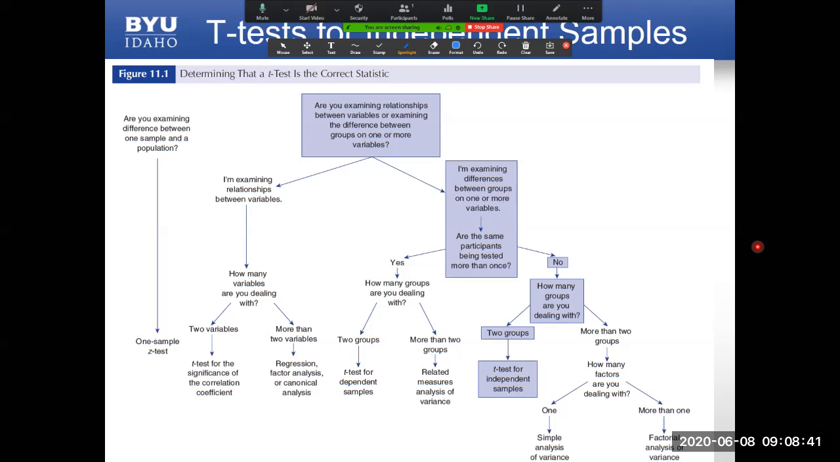Okay, so when should you use a t-test? We can use this little figure from the Salkind book. Are you examining the relationships between variables? No. Are you examining the difference between groups on one or more variables? Yes. Are the same participants being tested more than once? We'll do both of these. We'll start out with no. How many groups are you dealing with? 2. So then we've got a t-test for independent samples.